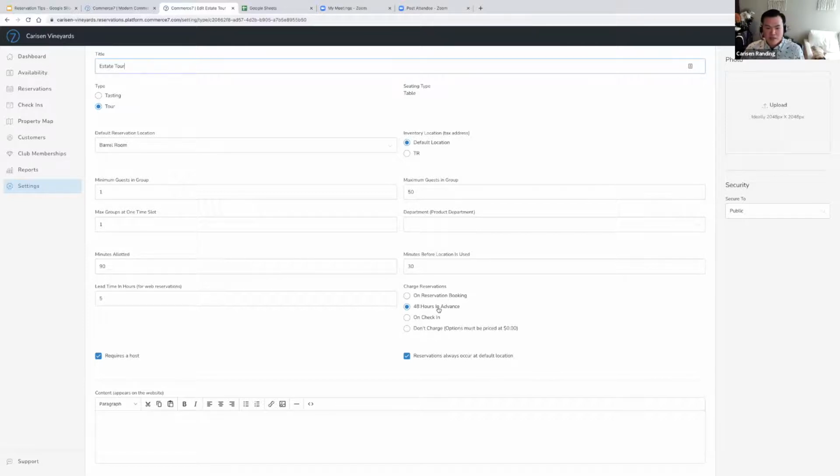48 hours in advance, the card will be billed 48 hours in advance of the reservation time and date. On check-in is the credit card will be charged when the sales associate or the admin user clicks on check-in on the reservation booking. And then this last option is for free reservations. So it's not really relevant for this discussion. So these first two options here are the options that you have for charging early.